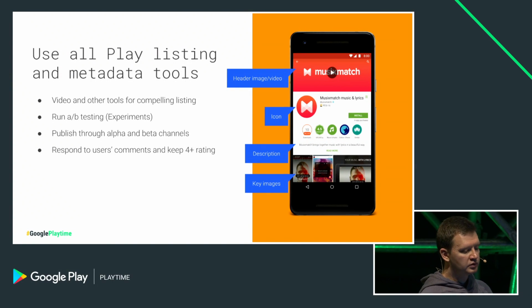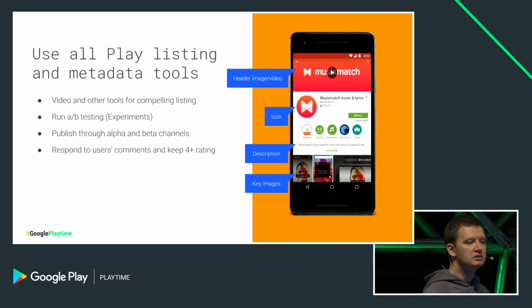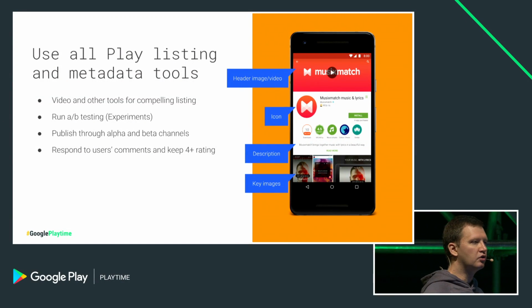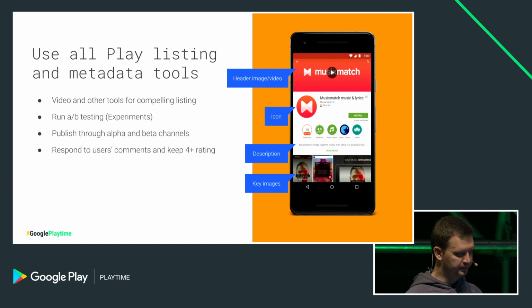Moving on from the application itself to the store listing, this is the most important thing for your organic traffic and conversions to install. There are a lot of store listing tools which, of course, most of you already know and use, which include promo videos, A/B testing, and beta and alpha channels, which help you deliver a quality application to your users. You can also use the Play Console to respond to users' reviews in their native tongue, helping resolve their issues and boost your application rating, keeping it above 4. When your rating is above 4 points, it generally is the main threshold we need to put you up in some kind of promos, featuring, and other activities.